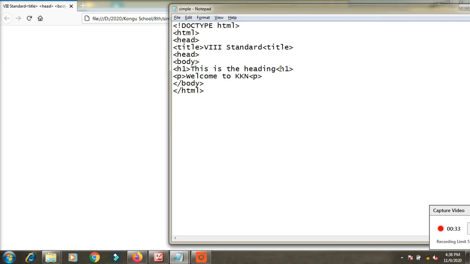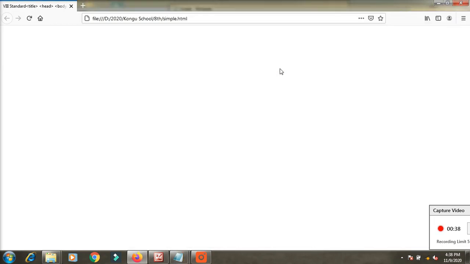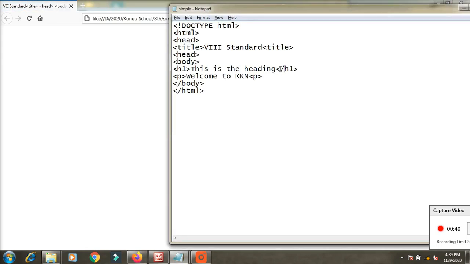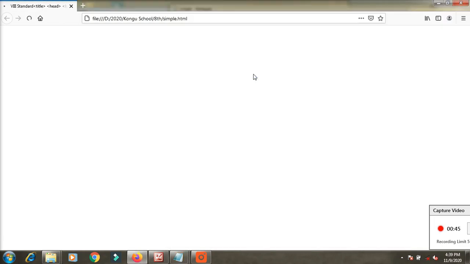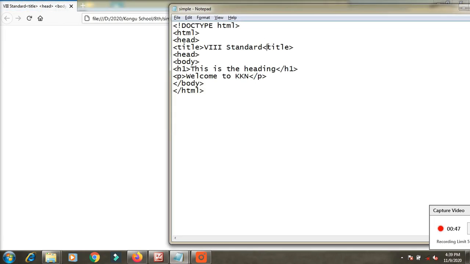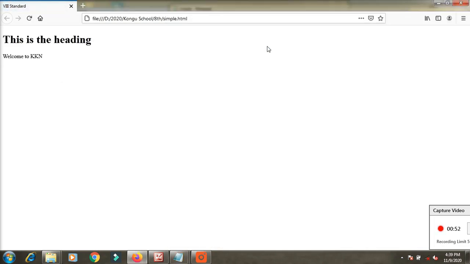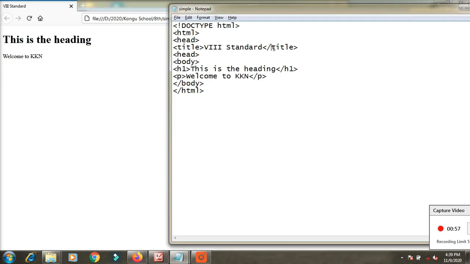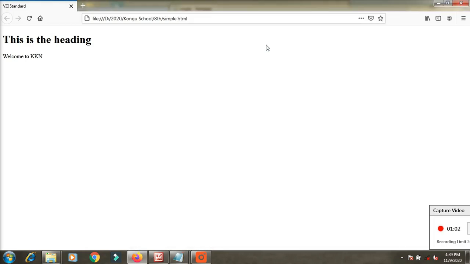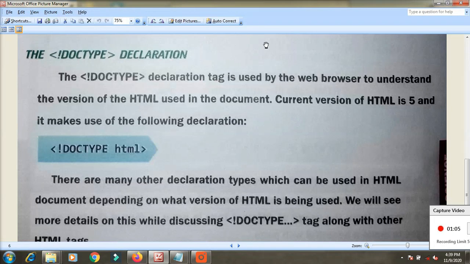And I am closing the heading now. It's not coming. And I am closing the paragraph now. Nothing. And when I give the heading title, then the values will come. This is the heading. So the slash button is very important for HTML tags. Now let's see the information about these tags one by one.